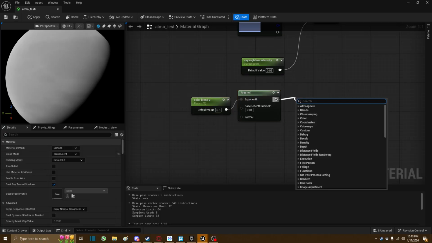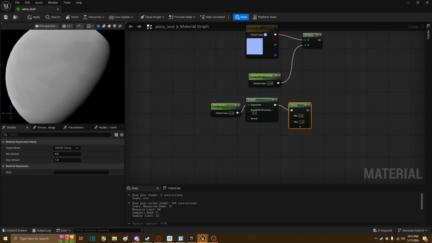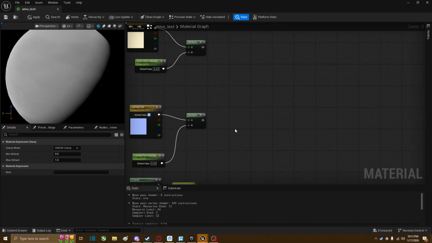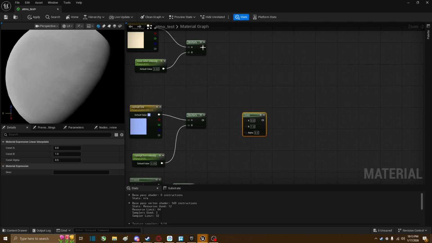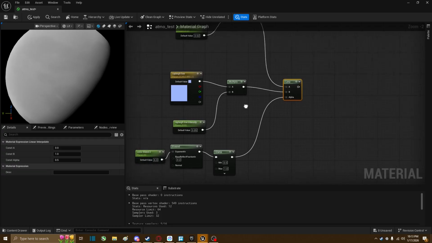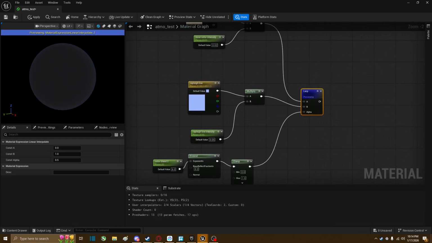Now drag this out into a clamp. Now for your Fresnel here, you're going to want to make this 0.2 instead of 0.04 or whatever value it just was. So now that you've done that, you're going to want to take out a lerp node. So right click, lerp. You should have this. Just connect them as such, like this. Now I'm going to show you. This is what it is currently.